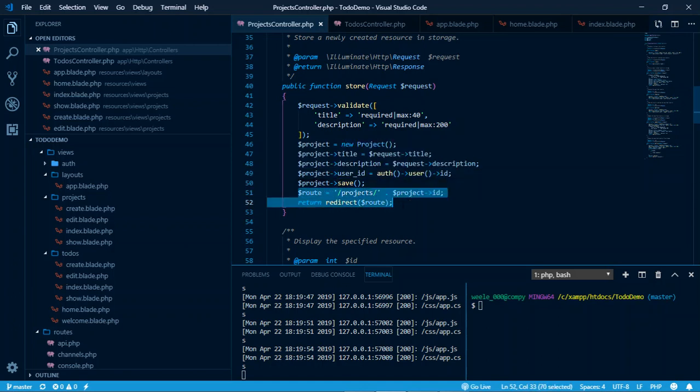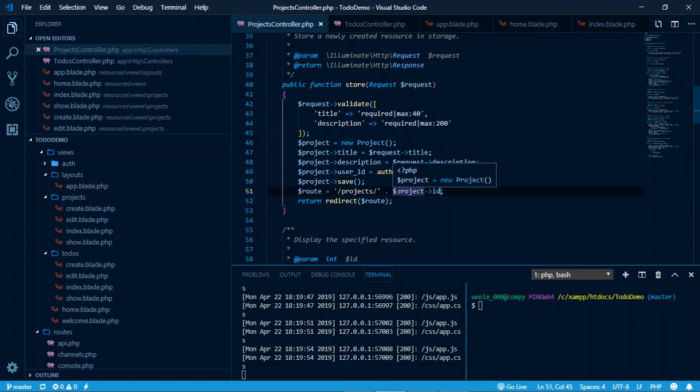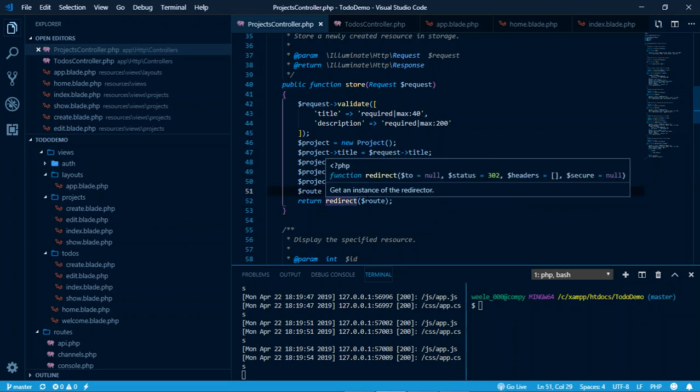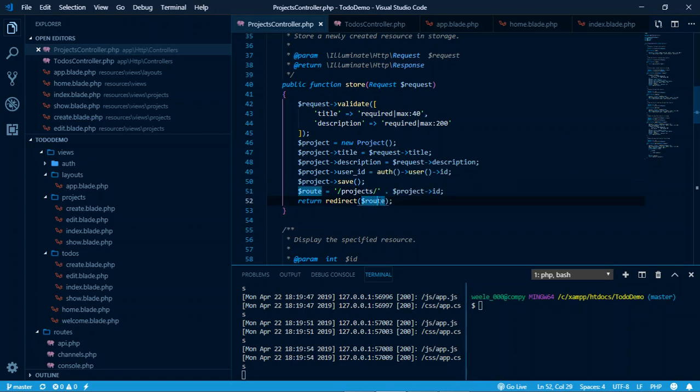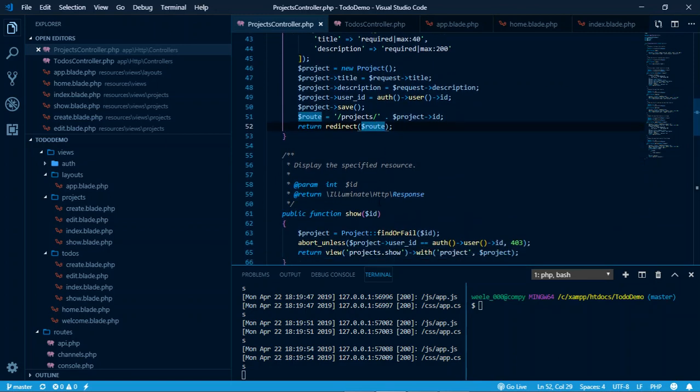Then here we're going to redirect to, if you look at the routing file, a route to that particular project's show page, right? So you're grabbing the ID of this project that you just saved to the database and appending it to the end of this projects/, and through the routing file, when you do this redirect route, it's going to get sent to the show method of this controller.